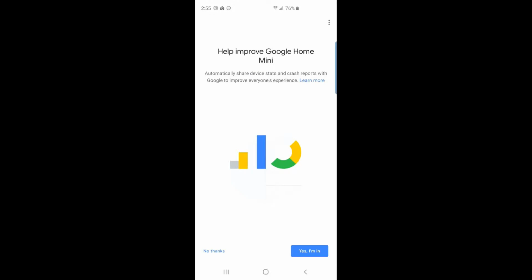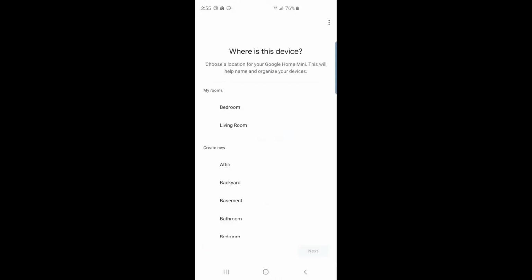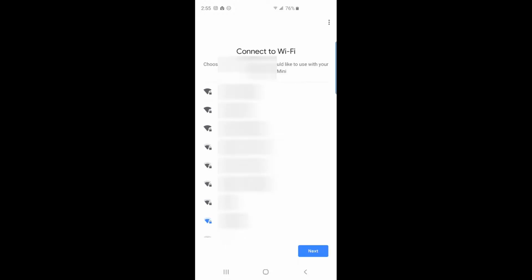Here, you're asked if you want to share device statistics and crash reports. Tap Yes if you want to do this, but there isn't any different functionality if you don't want to. Now I'm asked where in my home this device is located. I'm putting this Google Home Mini in my bedroom, so I will select Bedroom and tap Next.